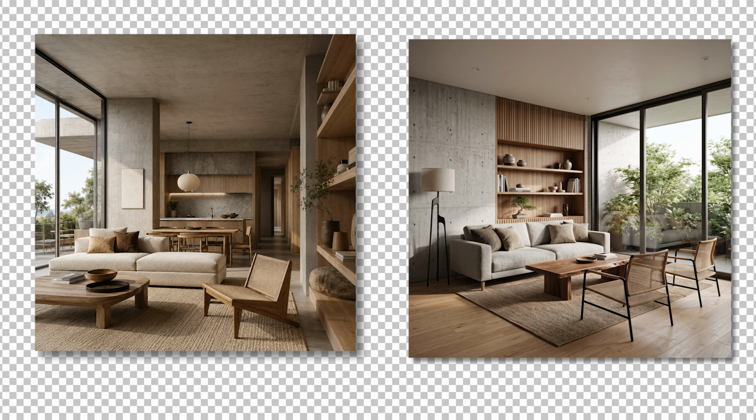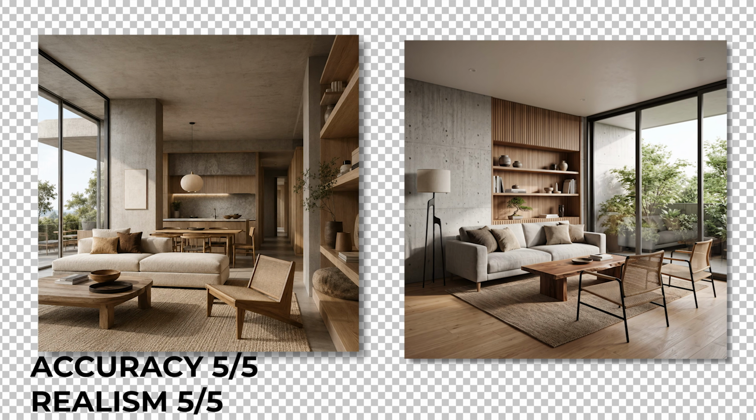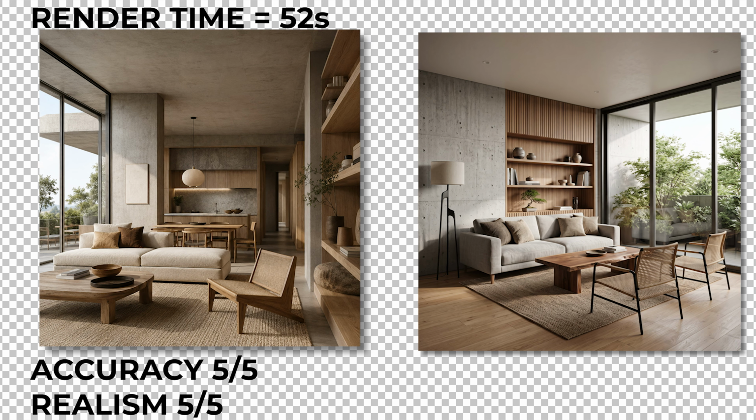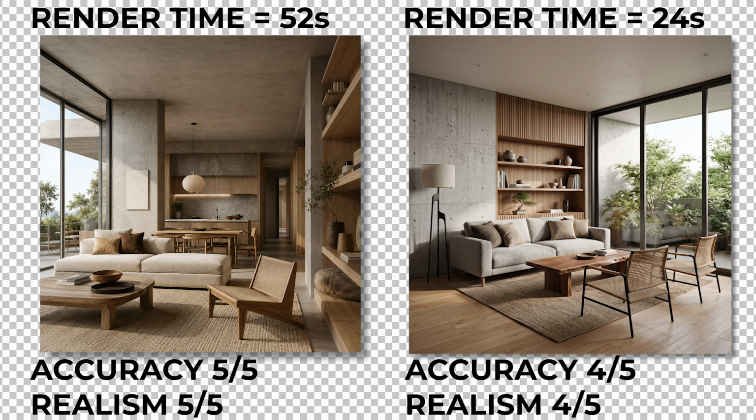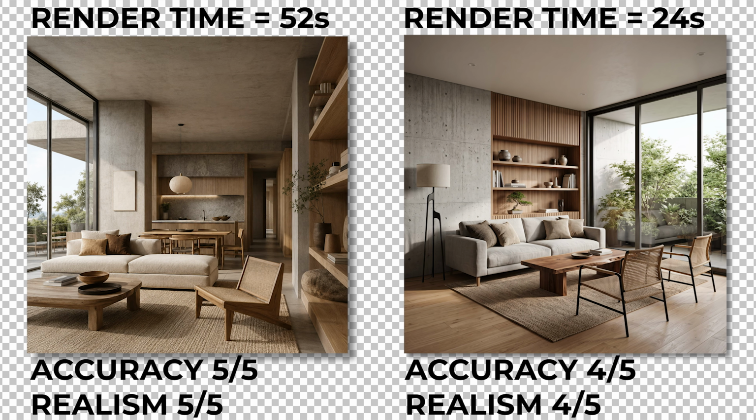Interior generation for ChatGPT, accuracy, 5 out of 5, realism, 5 out of 5. Interior generation for Nano Banana, accuracy, 4 out of 5, realism, 4 out of 5.